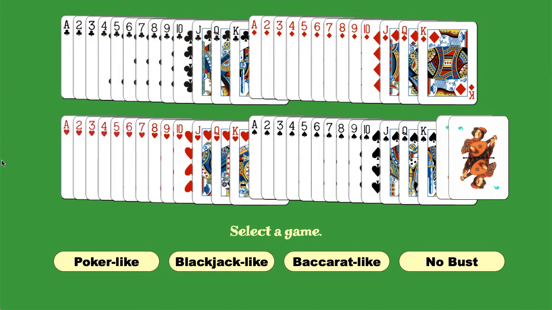Now what you see down here at the bottom are buttons in the web application that enable the user, the player, to select a game. There's 4 different games that are provided: a poker-like game, a blackjack-like game, a baccarat-like game, and a no-bust game. In this video I'm going to talk about the poker-like game, and then I'll get to the other ones in other videos.